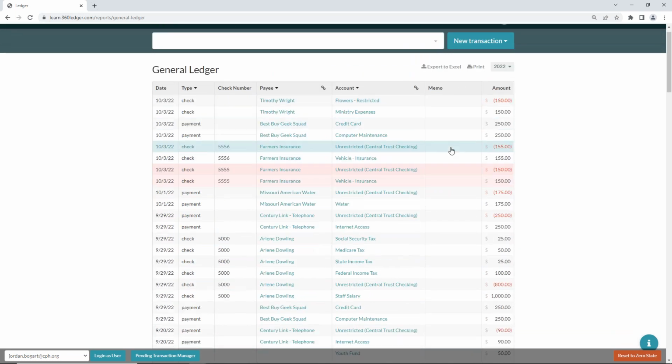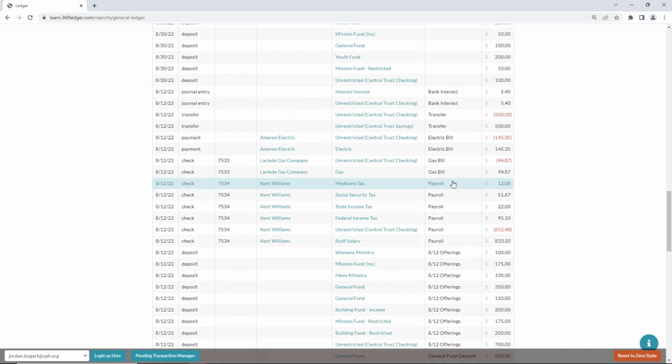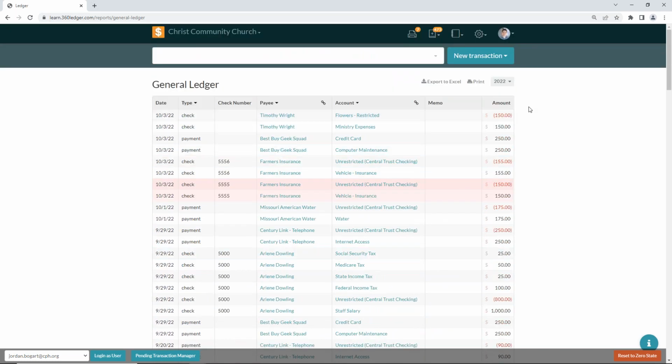All right, then I get the memo line. So if there's any memos for any of your transactions, you'll see those memos listed here. And then finally, you get the amount of the transaction. Now, a number in red in parentheses represents a reduction in that account. A number in black represents that account going up. So pretty standard there.